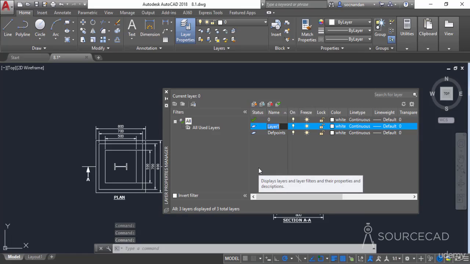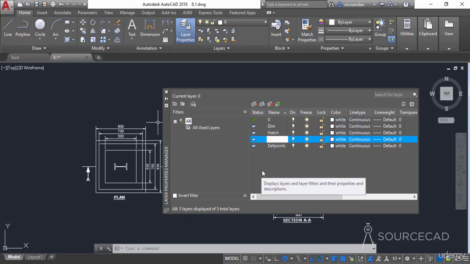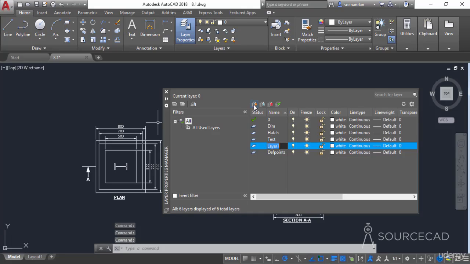By default it will be named as layer 1, layer 2, and so on. So I'll name it as dimensions. I'll type dim for dimensions and click anywhere in this palette, and now click on this icon once again, and this time I'll add hatch as layer name. Click again and add a new layer, text, and click anywhere else, and that's sufficient for now. But I'll create one more layer. So let's click on this again and I'll leave its name as layer 1.